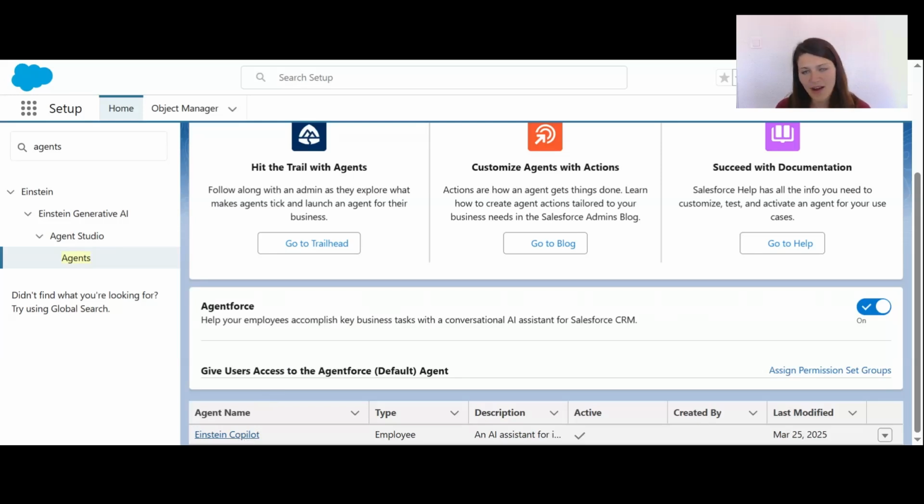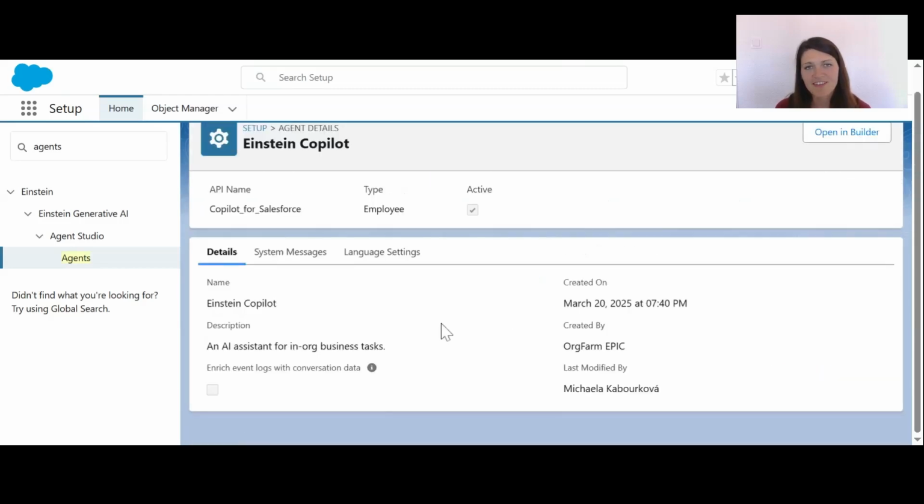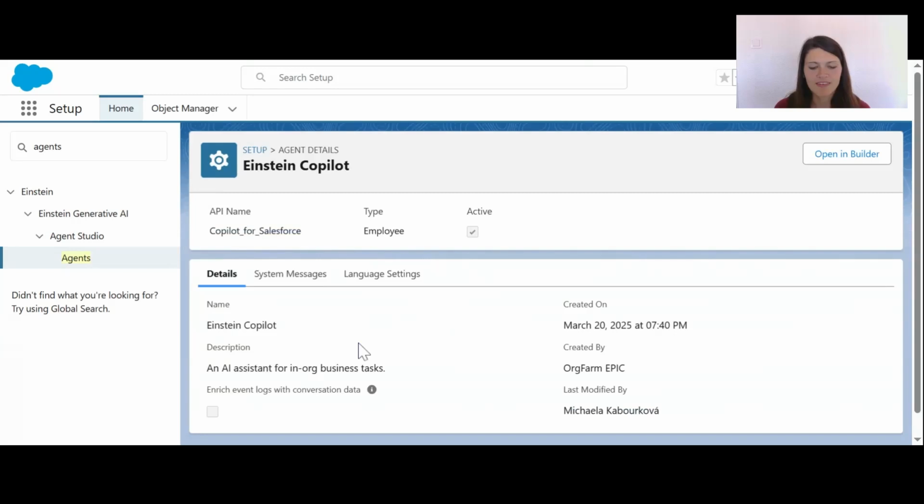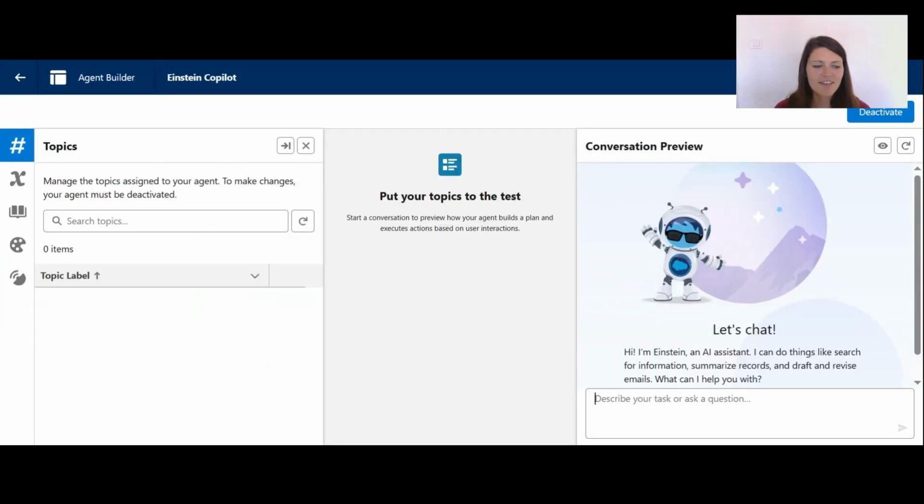It's called Einstein Copilot. So one way of accessing the AgentForce Builder is by clicking this drop-down arrow, then click Open in Builder. The other way is clicking the name of our agent, which brings us to the agent details page, where we can modify the agent and also open it in Builder, clicking this button. You can see that on the left, we have a menu. The first item is topics, then there are context, then knowledge, language settings, and event logs.